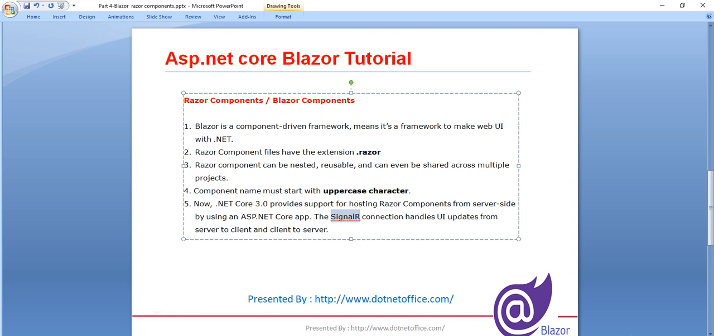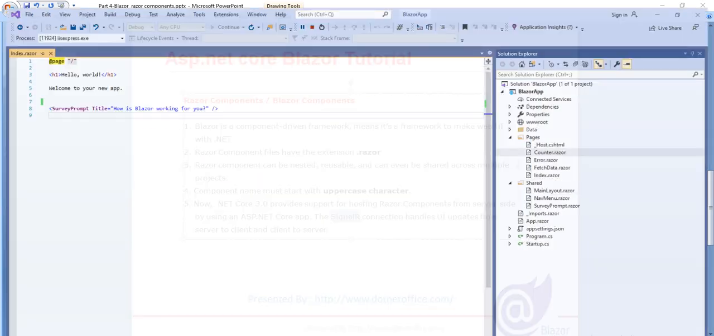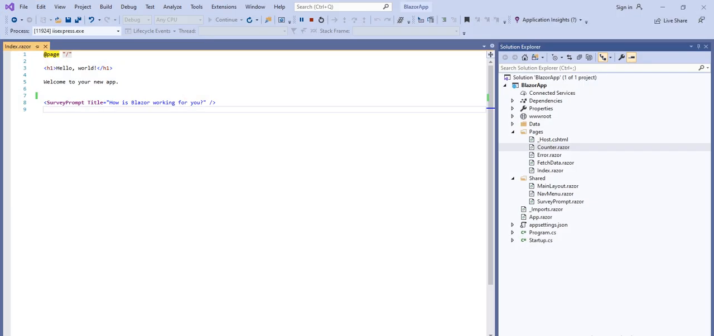So let's understand this Blazor component within an application. In the previous tutorial we created this default application, the Blazor app. Here we can see, under the Pages folder, there are many .razor extension files. Basically these are all component files. There are 4 component files, and there are some component files under the Shared folder. These are shared component files which we can use in other component files.